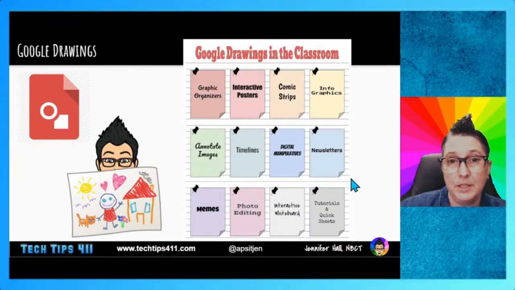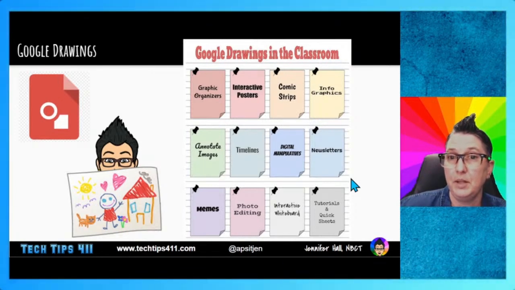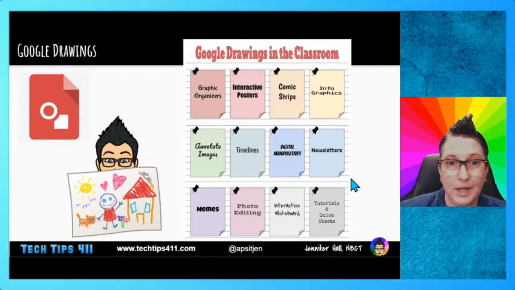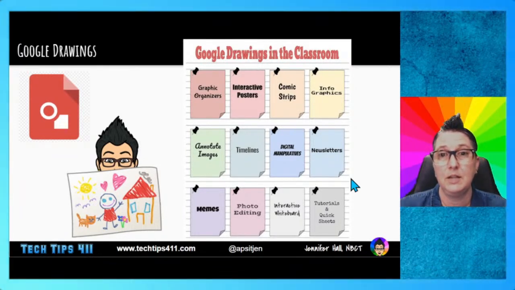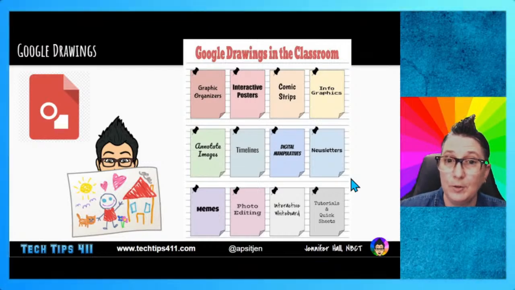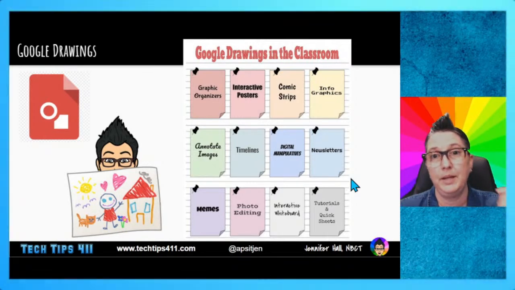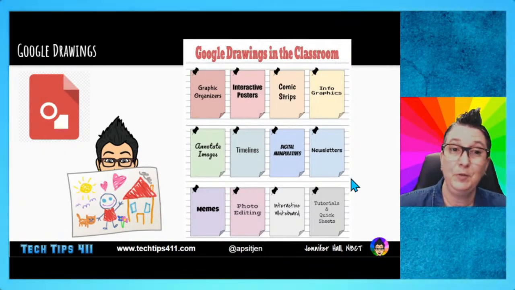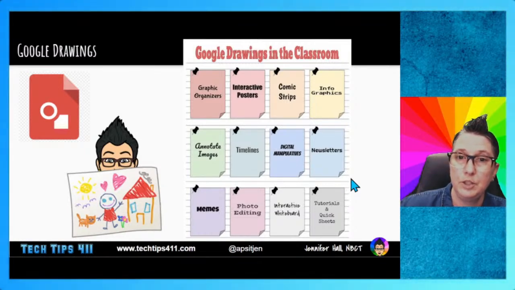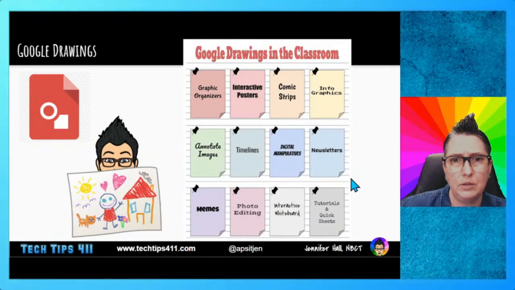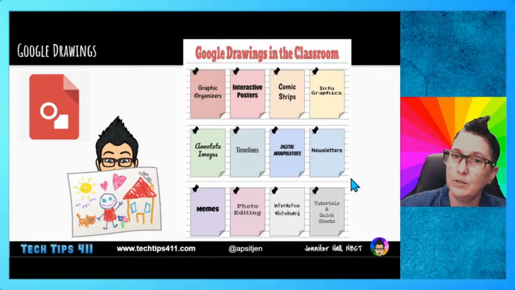It's great for timelines because you can make your canvas be as small or as large as you need it to be. For digital manipulatives, you can drop in coins or shapes or anything that students can drag off the gray space, which is the outside space, not on the canvas. I use it for newsletters. I create my weekly Tech Tips 411 using Google Drawings. I created a template and I just change out the content. It's fun for memes. There is a little bit of photo editing capability because you can crop shapes and mask as well as use some filters in there. And it can be used as an interactive whiteboard because you can do some drawing on it.